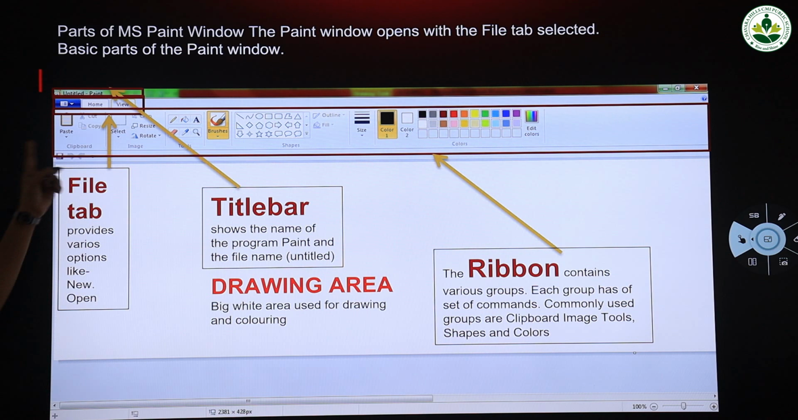First here is the file tab. Here only three options are there: file, home and view. Many tabs are there, and these are known as tabs. So this area is known as the file tab. It provides various options like new, open, etc.